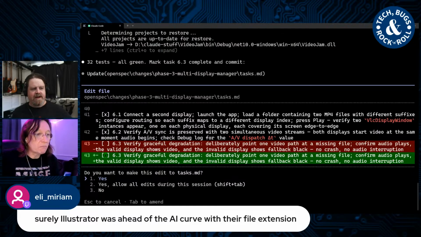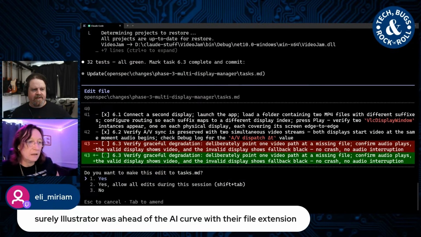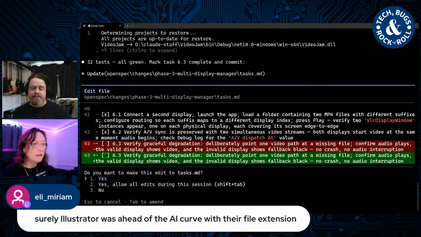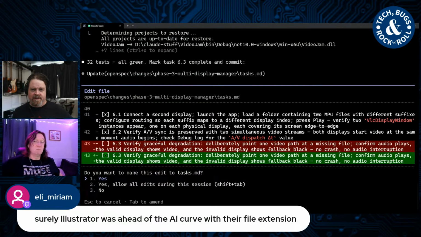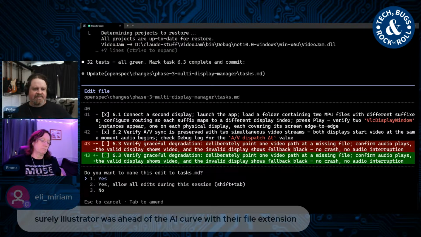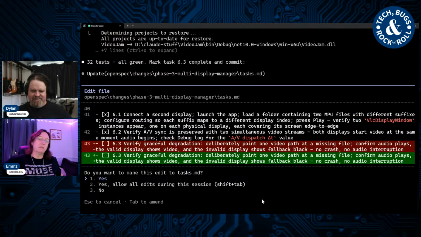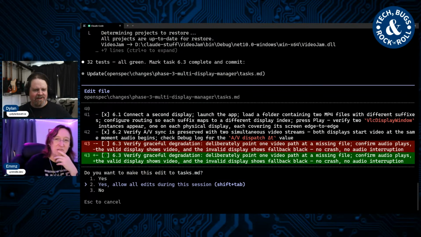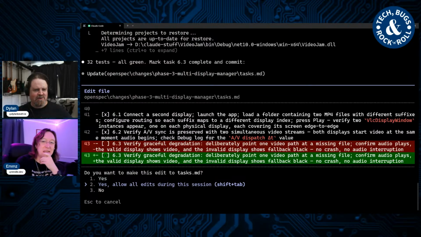So I have now, as Eli says, Illustrator was ahead of the AI curve with the file extension. Do you know how many people are getting shit on by their own clients because they use Illustrator and the client goes, yeah, it's a .ai file. We're not paying you to do this. Yes. Was that an AI Bezier curve? Yes, allowable edits. That's right. I did not get that joke. What? Ahead of the AI Bezier curve. Oh, that curve. Yeah.